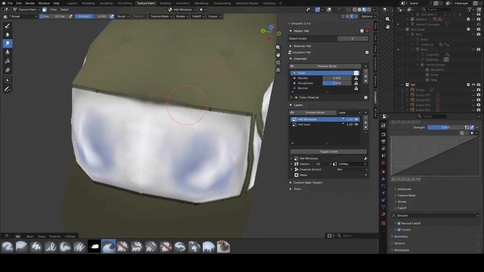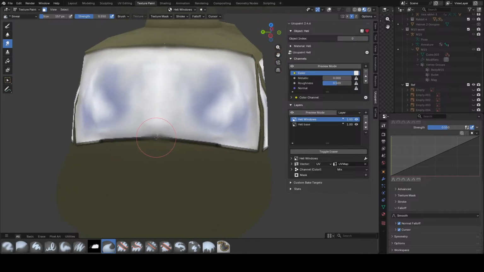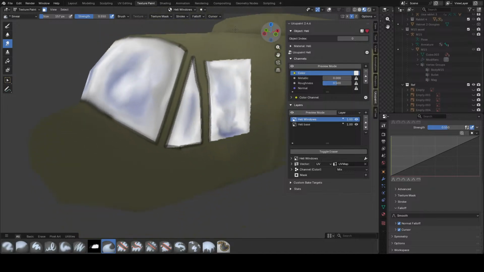So let's see. Yeah, this goes a little better because it's smearing with the actual window. Just tiny touches, tiny touches. Fuck. I think I'm gonna have to zoom in for this middle part over here.